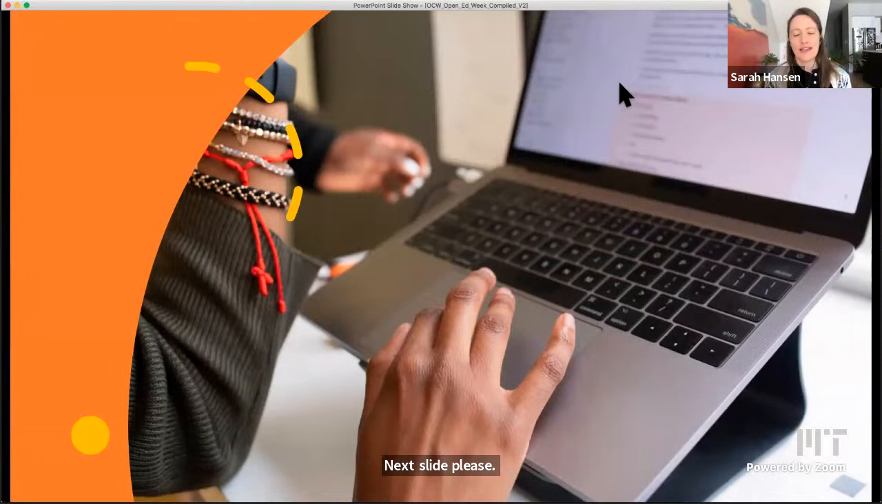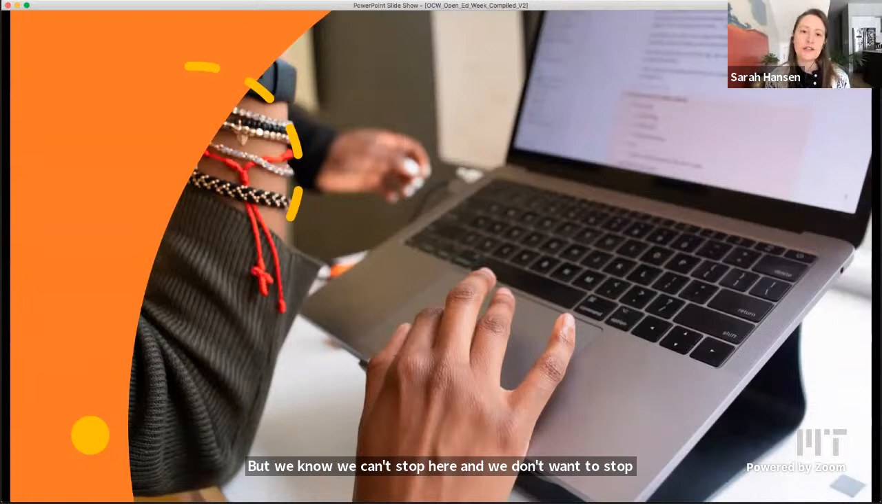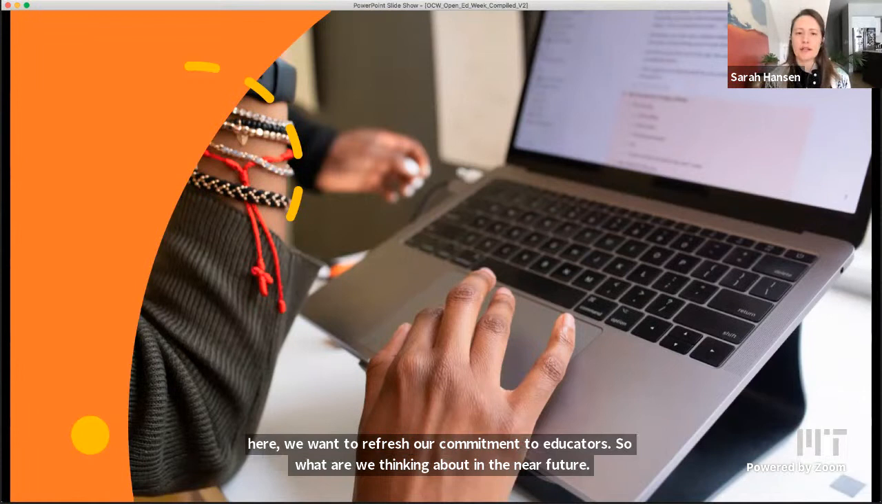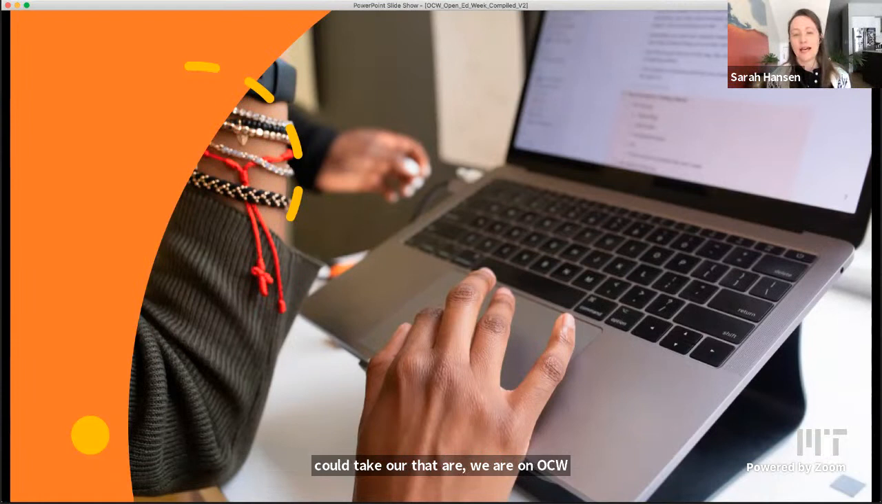But we know we can't stop here and we don't want to stop here. We want to refresh our commitment to educators. So what are we thinking about in the near future? We're thinking about exploring collaborations whereby we could take our OER on OCW to the platforms where teachers are already going. We also, as many of my colleagues have mentioned, are interested in how to make source files more readily available so we can accelerate the OER cycle.